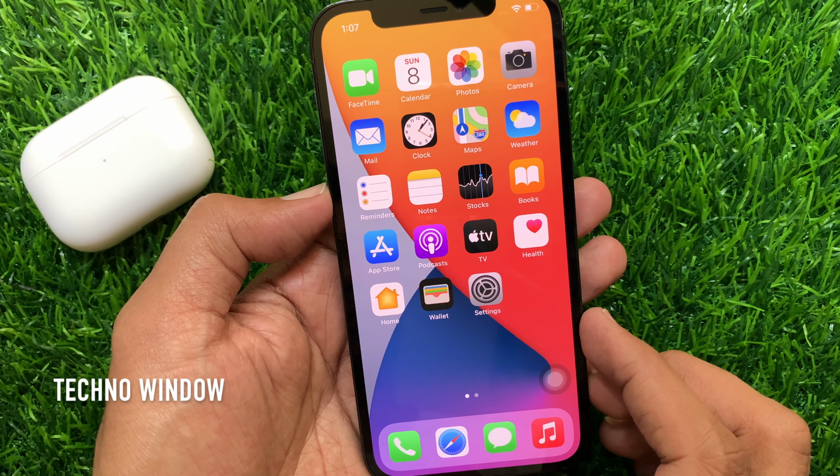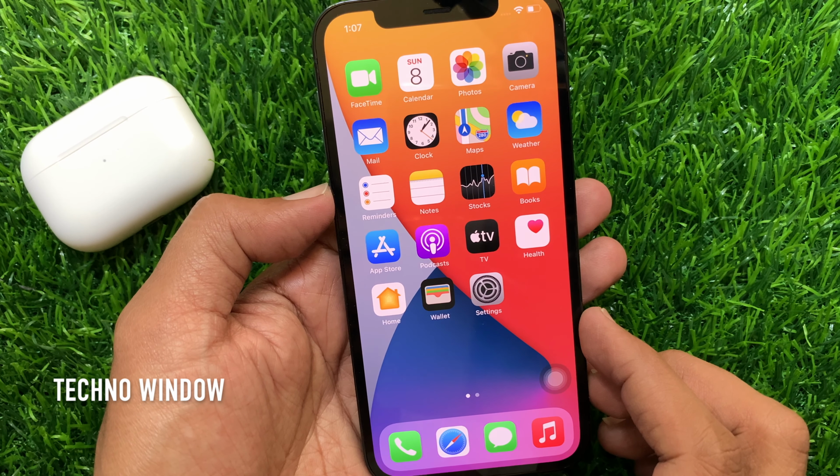Hi viewer, today I am going to update my iPhone 12 Pro to iOS 14.2 and I will show you some features and changes in iOS 14.2. Let's have a look. First, make sure your iPhone is connected to the internet.